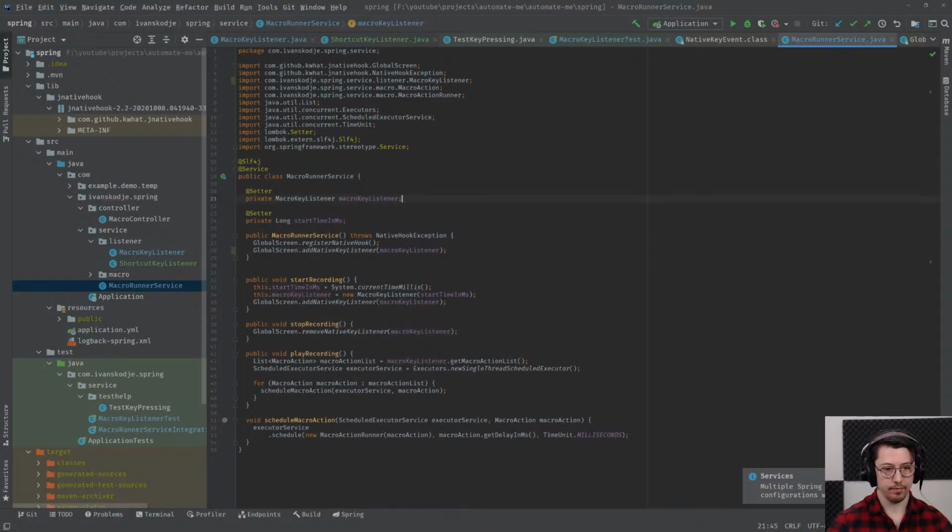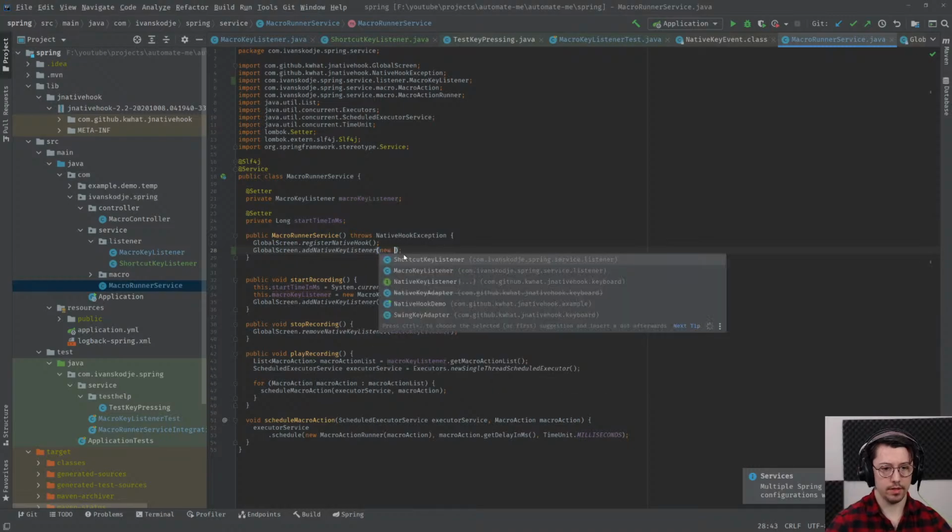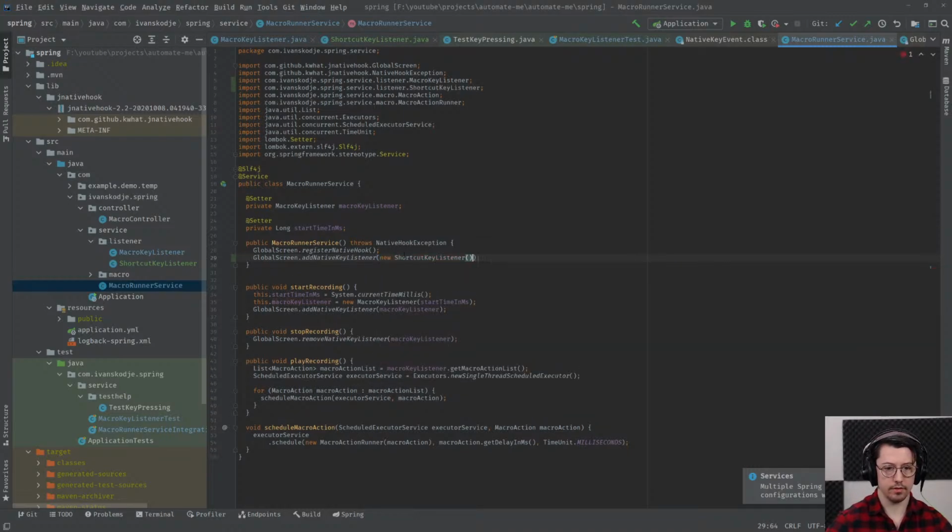How do I want to do this? I simply want to make a new. Wait, for now I can just do that. A new shortcut key listener. I definitely do not want to do that later on, but let's just test this and see if it works the way I hope it works.